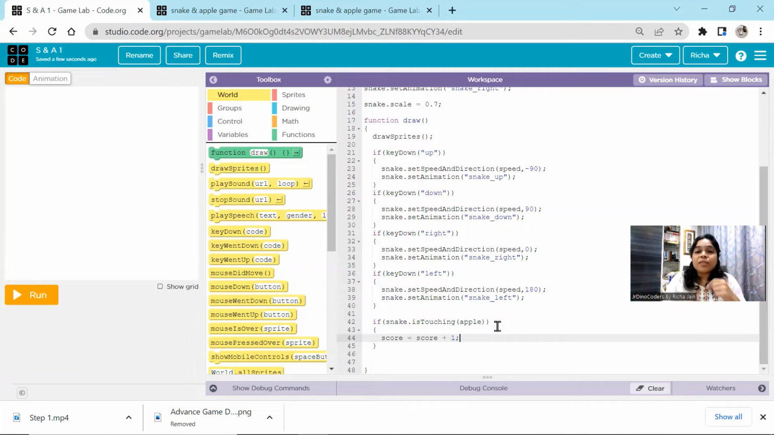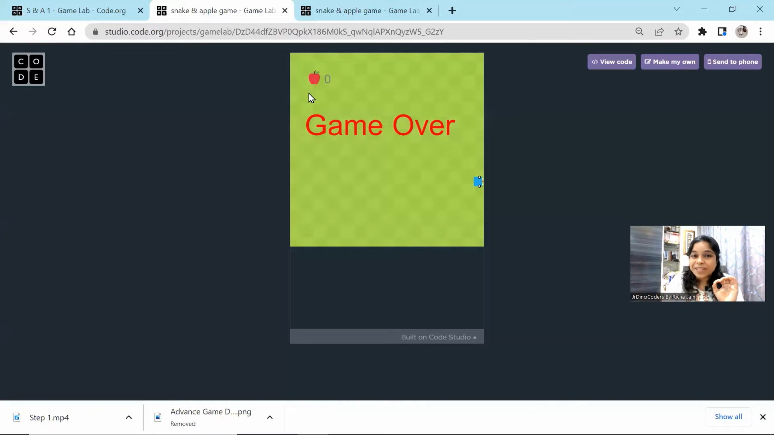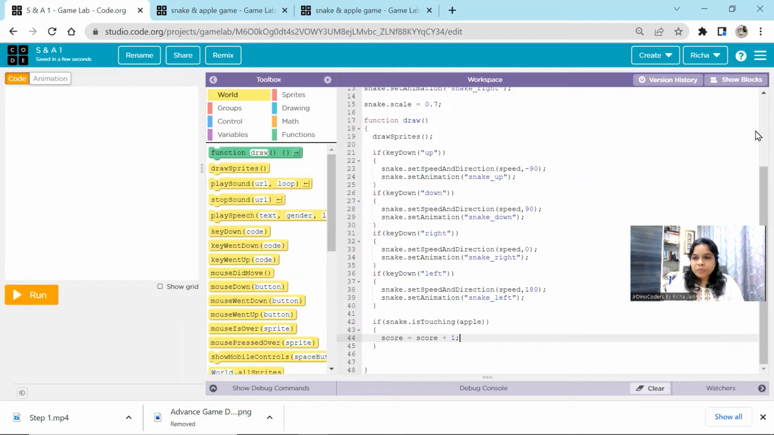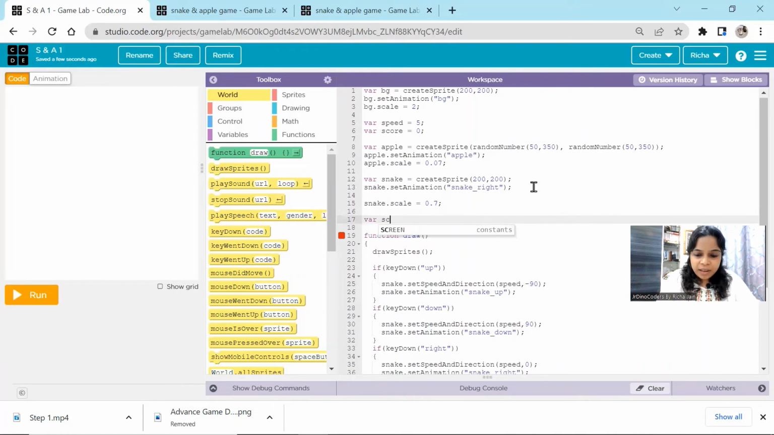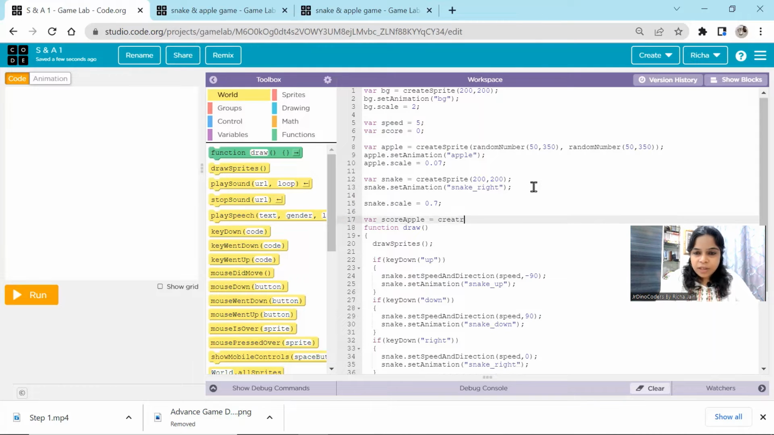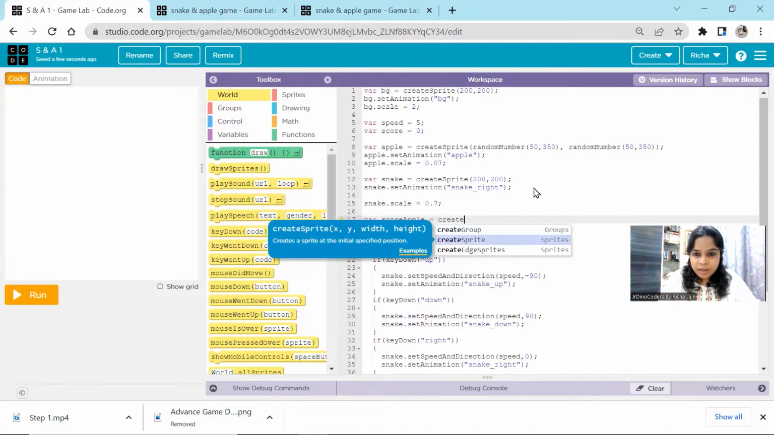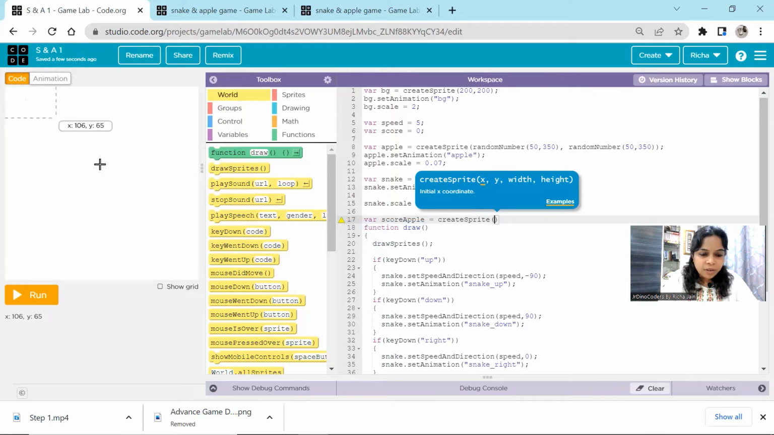But we also need a mechanism to show this score on the screen. So to show this score on the screen, what I'm going to do, I'm going to put a small apple, something like this as a sprite and against which we will show the score. So quickly, what we will do, I will create another sprite, which I will name as the score apple. And we will position it where we want to display the score. So probably somewhere here, I'm making it 50, 50.